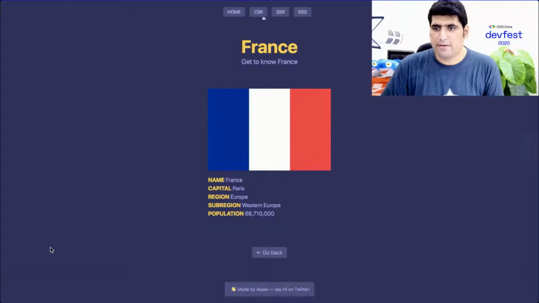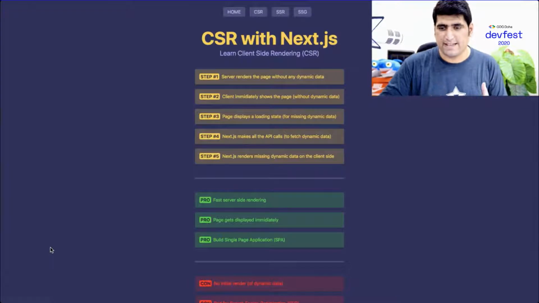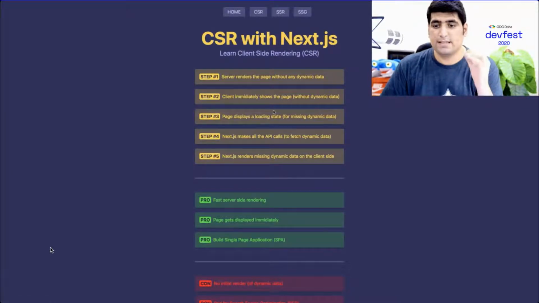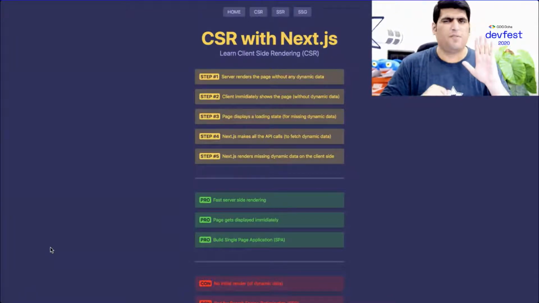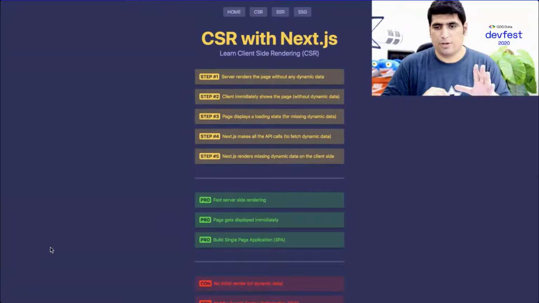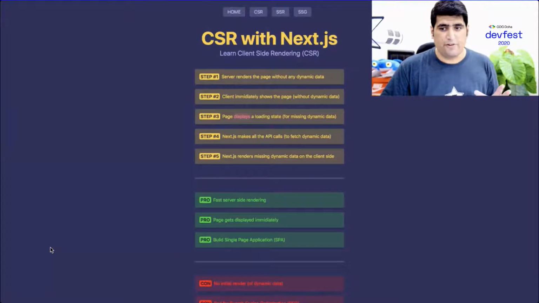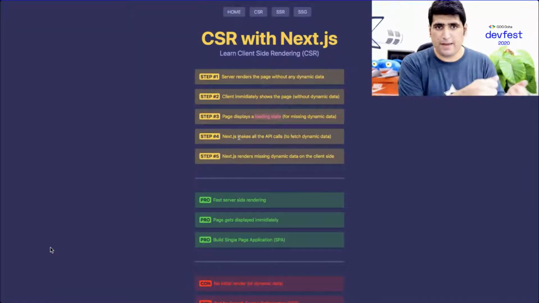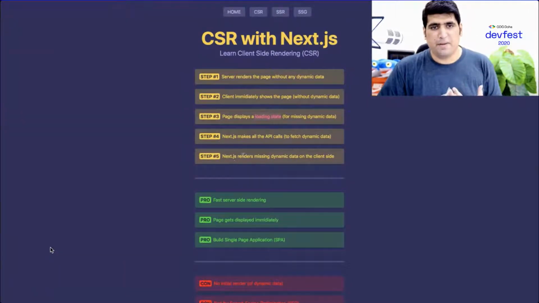So let's go back to the CSR page and click here on learning how CSR works with Next.js. In CSR, what happens is that the server renders a page without any kind of dynamic data. It's a sort of blank page that the server sends to your client. And then the client immediately shows that page without any dynamic data. But the page does display a loading state, right? It's loading something because it is missing some dynamic data. And then you can use React.js or Next.js to make all kinds of API calls to your dynamic server data, bring that data in, and render that page to the client.